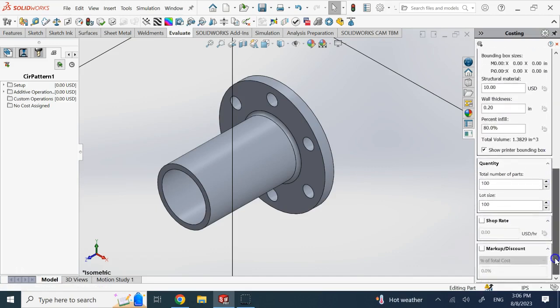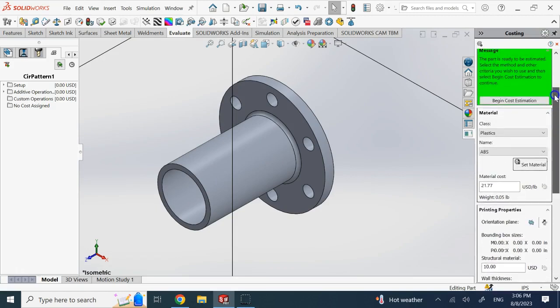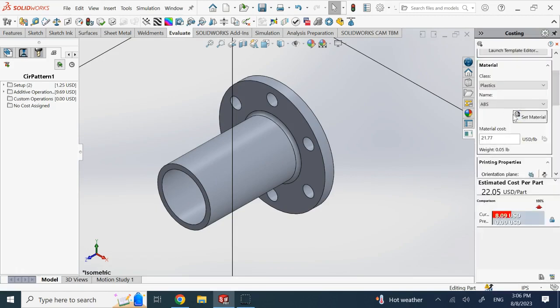And then here, it shows the total number of parts that you need. So let's say I just want one part, and then I say start calculating. So, begin cost calculations. And you see it says the estimated cost per part is $22.05 per part. So now this cost is calculated.